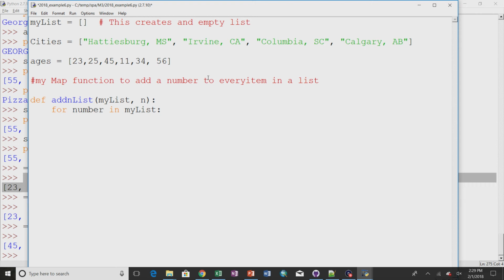Right. It's going to run exactly the number of times as there are elements in my list. So if there are 10 elements in my list, this will run 10 times. If there are 20 elements, it's going to run 20 times. But it's a function, so we don't know yet how many elements there are. Now if we feed ages into this function, it's going to run 1, 2, 3, 4, 5, 6 times. And the first time through, number is going to equal 23, then 25, then 45, then 11, and so on.